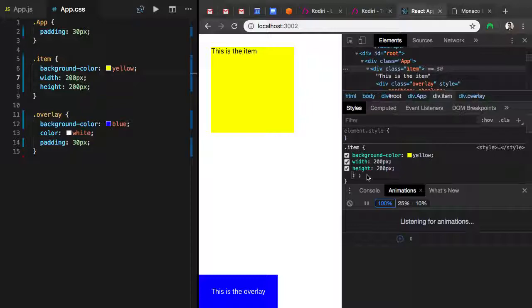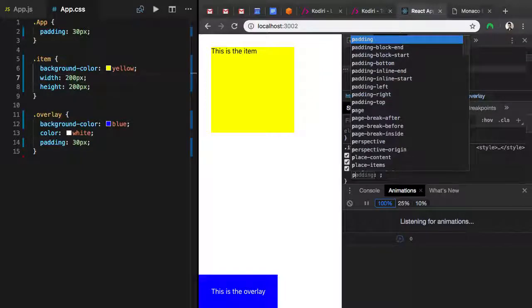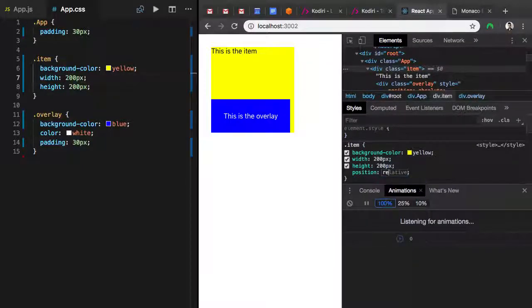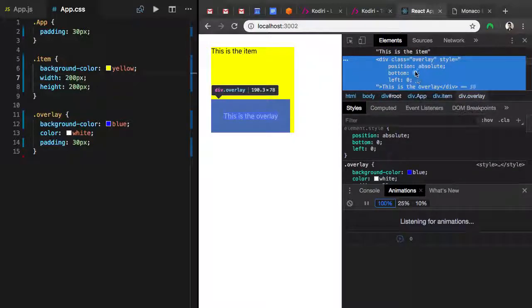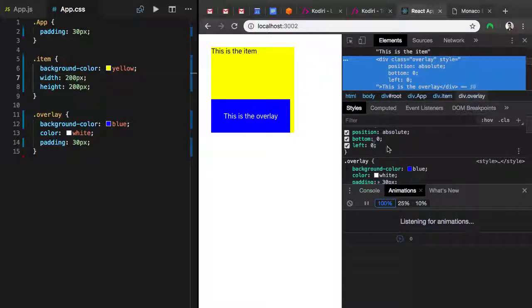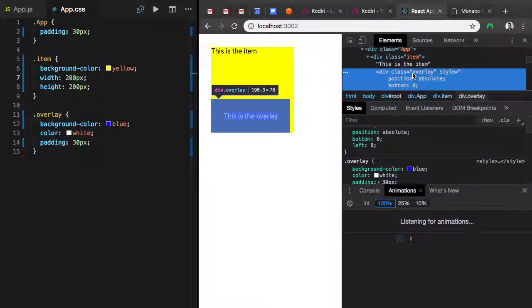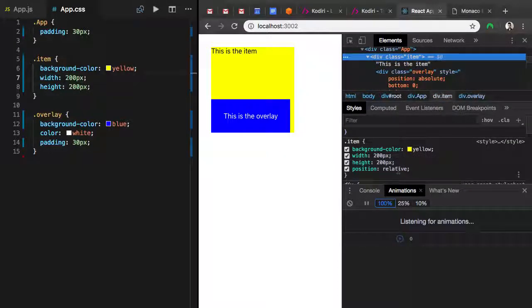Just look at what happened with the blue box as soon as I changed the position of the yellow box to position relative. You see? With position relative, the overlay now says, okay, bottom 0. 0 out of what? Has the parent position relative? Yes, here you go. Okay, no problem. Then the parent will define the boundaries.